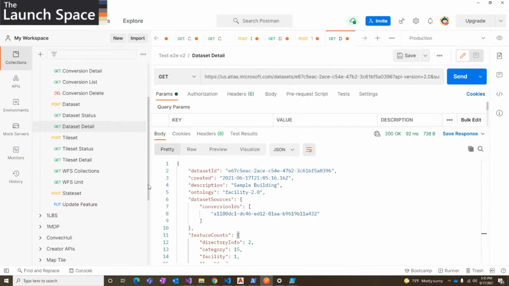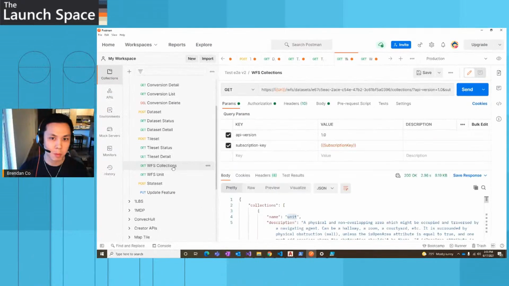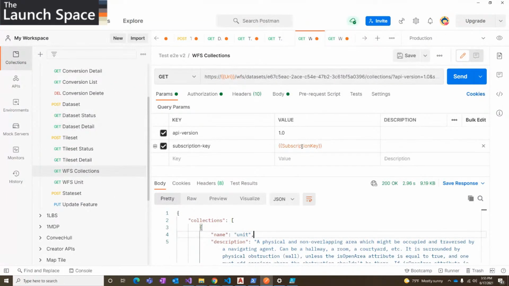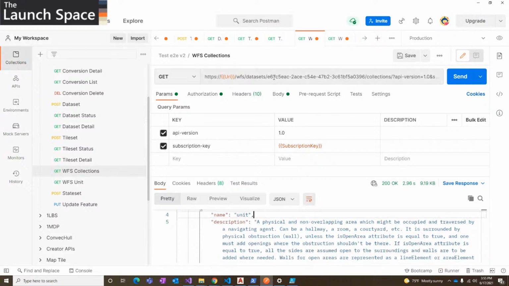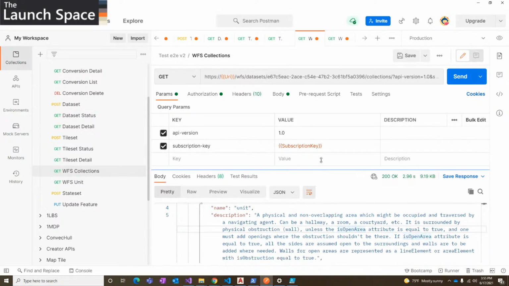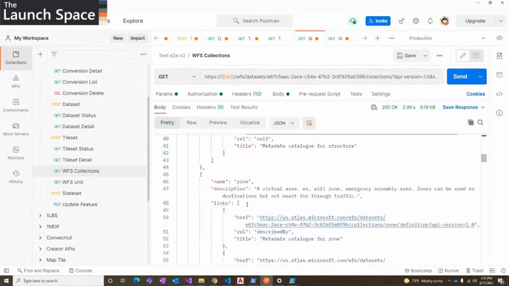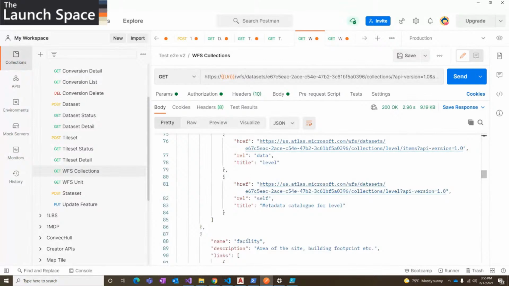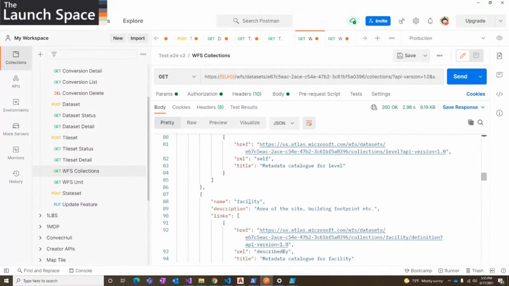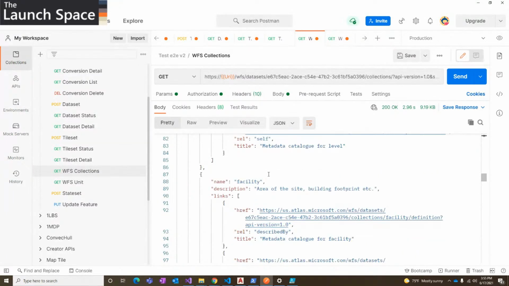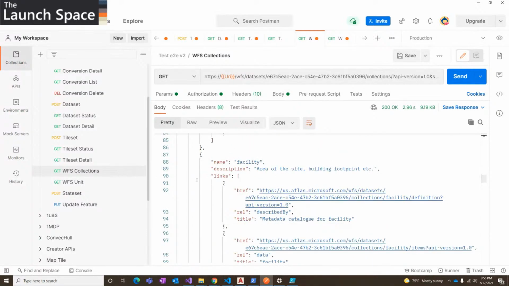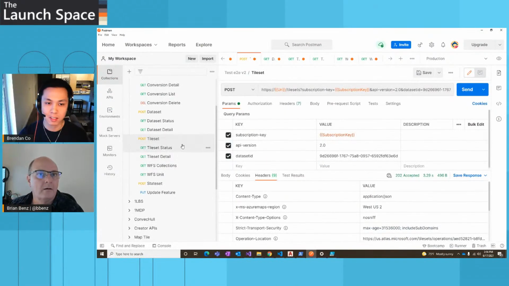And we can take a look at the web feature service query API. For example, here, I am asking for all the different collections of that data set. And the data set ID is right here. So I can see that there were units, structures, zones, levels. So these are all the different feature classes in that data set. And then there's the tile set.